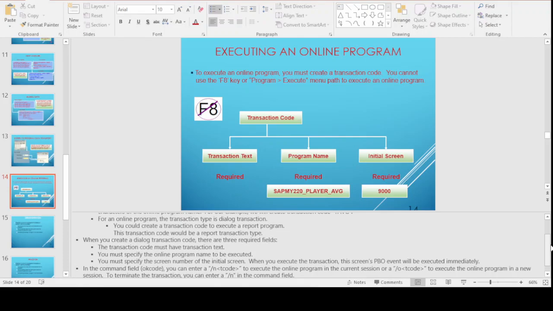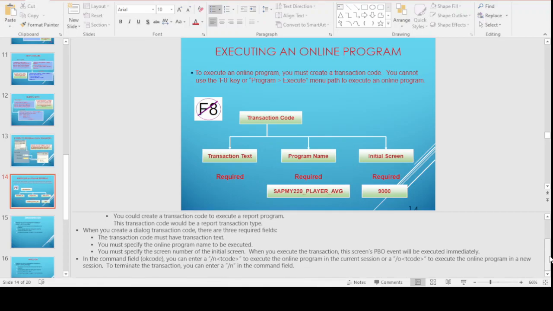In this command field, OK code, you can enter a /n T code to execute the online program in the current session, or a /o T code to execute the program in a new session, just like other normal standard T codes. To terminate the transaction, you can enter a /n in the command field.